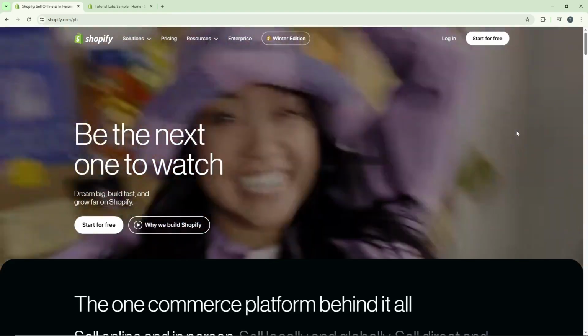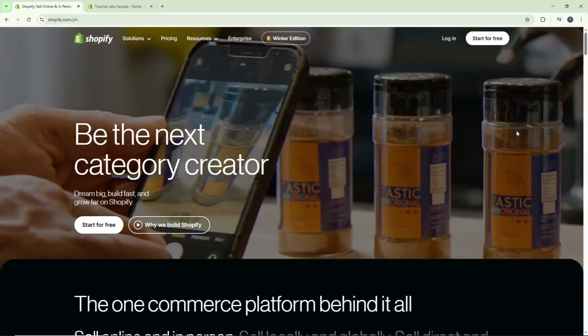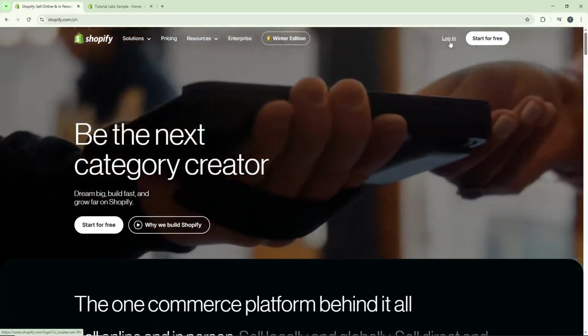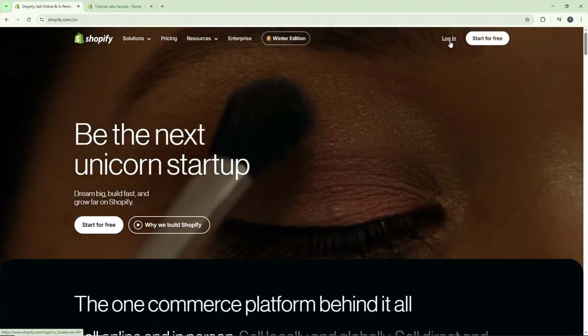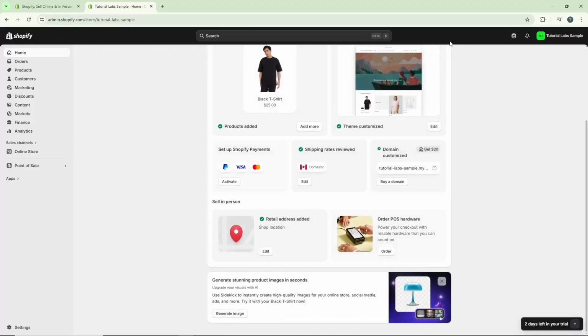First, open your browser and navigate to shopify.com. Once you're there, log into your Shopify account using your credentials. This will bring you to your Shopify dashboard where you manage your entire store.